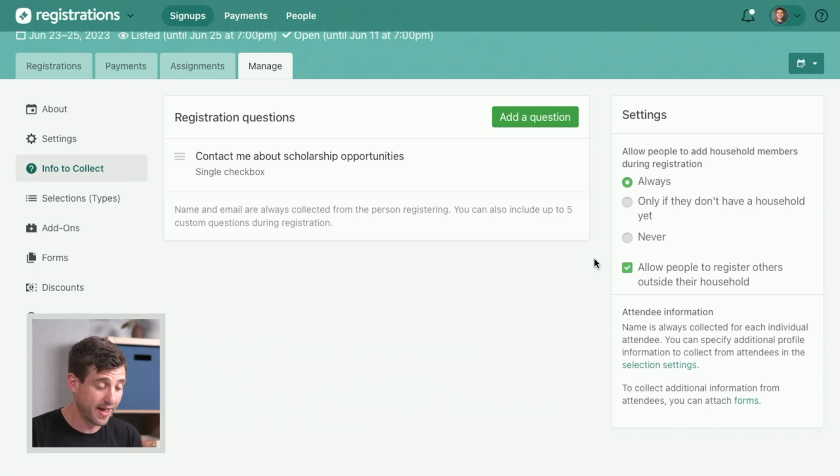This might depend on the event. For a camp, you might want to make sure that people have the opportunity to register a guest, because you might have a parent who's registering their child and also their child's friend. They're not going to be part of their household, but they should be able to register them, so you might want to give them that option. This might also depend on how you want to handle households in general as a church. Do you want to allow people to add people to their household, or do you want to approach that a different way? Just make sure that you have these different options set up in the way that makes the most sense for the event and for your church. So that's info to collect.